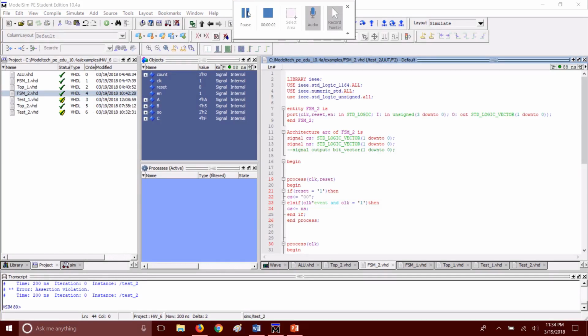Welcome back. So we just concluded on our part 1 for our homework 6 for our ALU and FSM combination. So in part 2 we are actually combining the FSM and ALU with the output of the ALU determining what the FSM does next. So I've already went ahead and loaded the signal and everything.